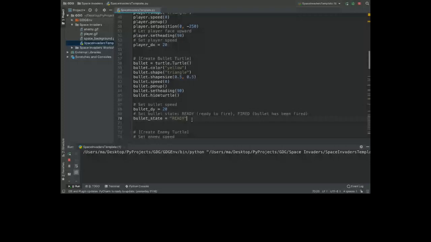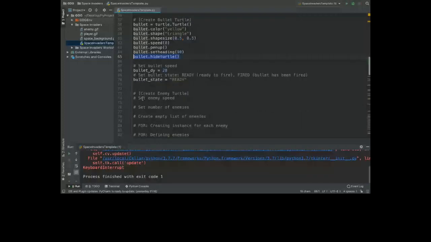I will run it just to make sure everything is running correctly. However, I do not believe we will see a difference on the game window. We just want to make sure that there are no errors, because the bullet has been hidden at the end of everything. Okay, so we can stop that and move on to the next part.